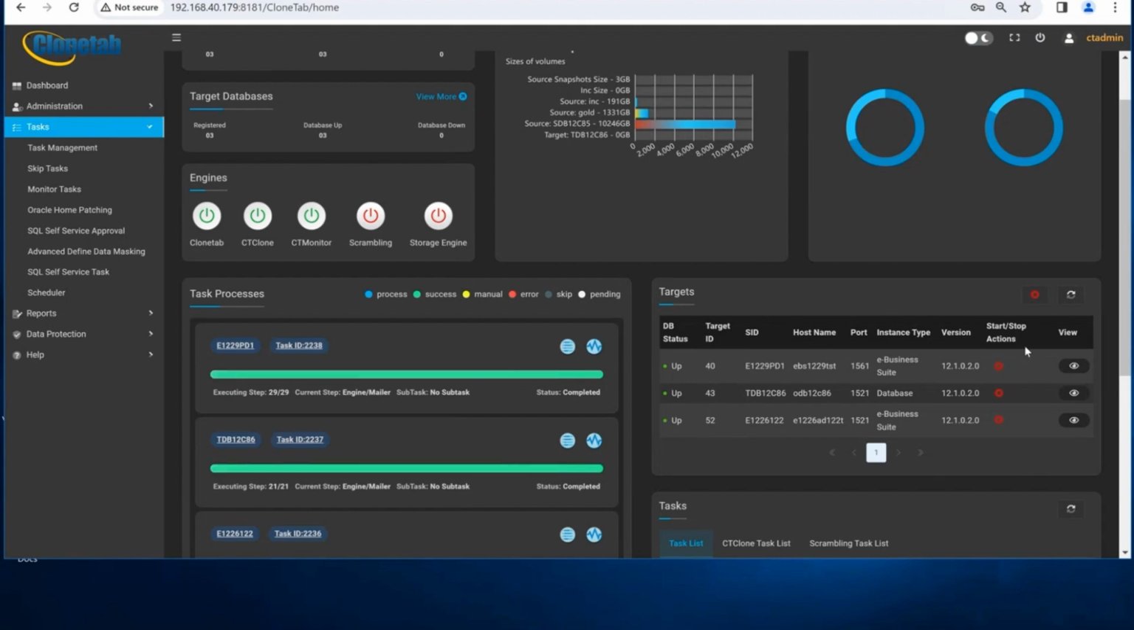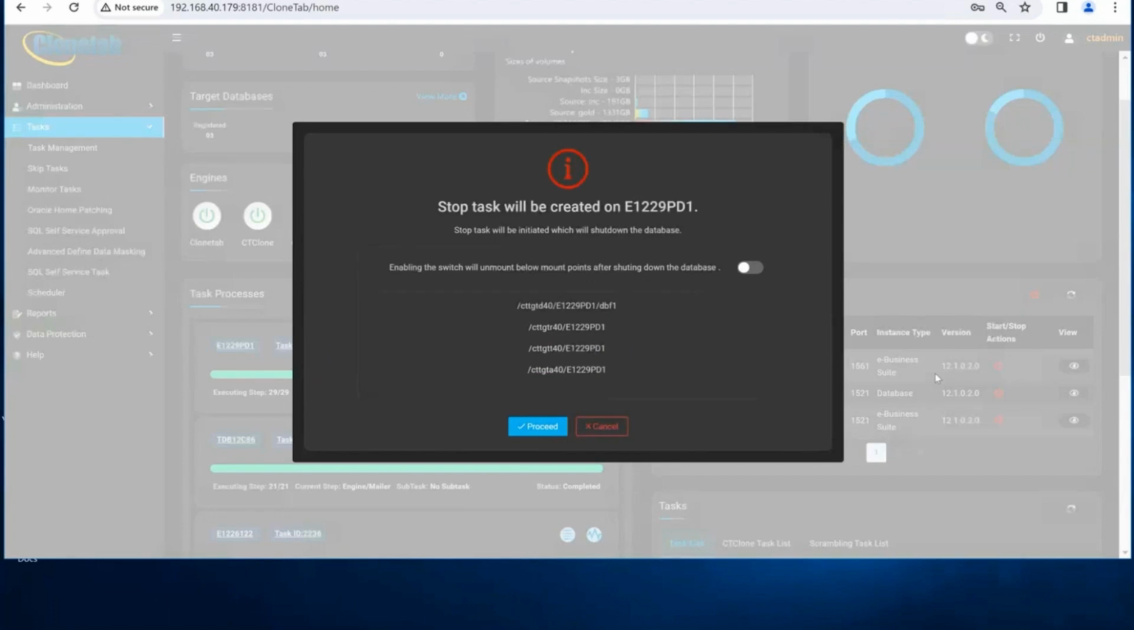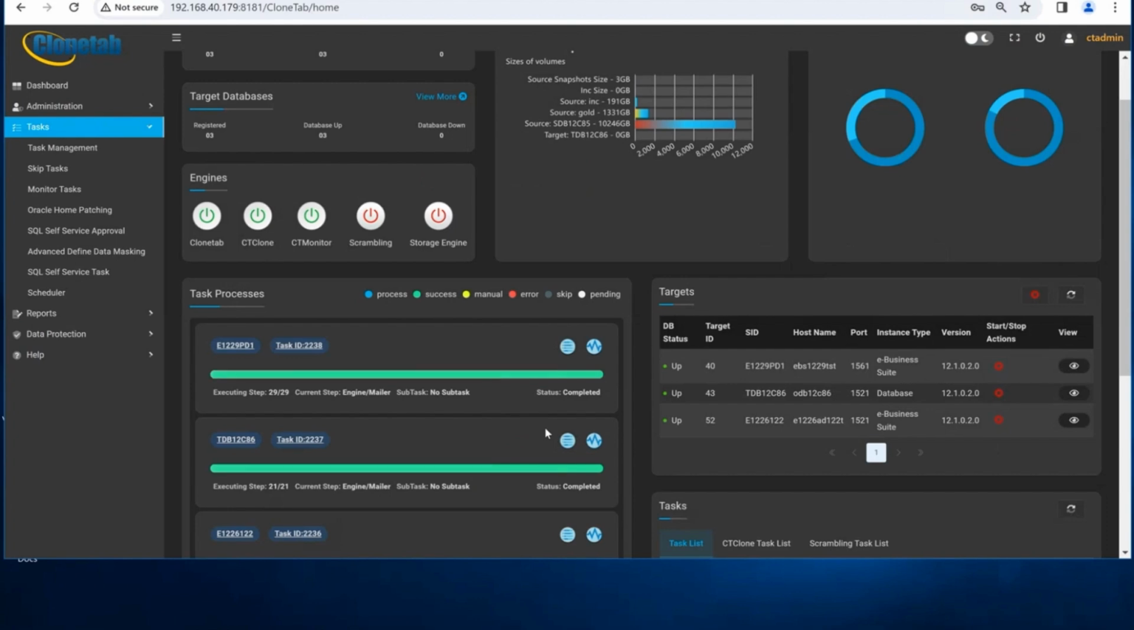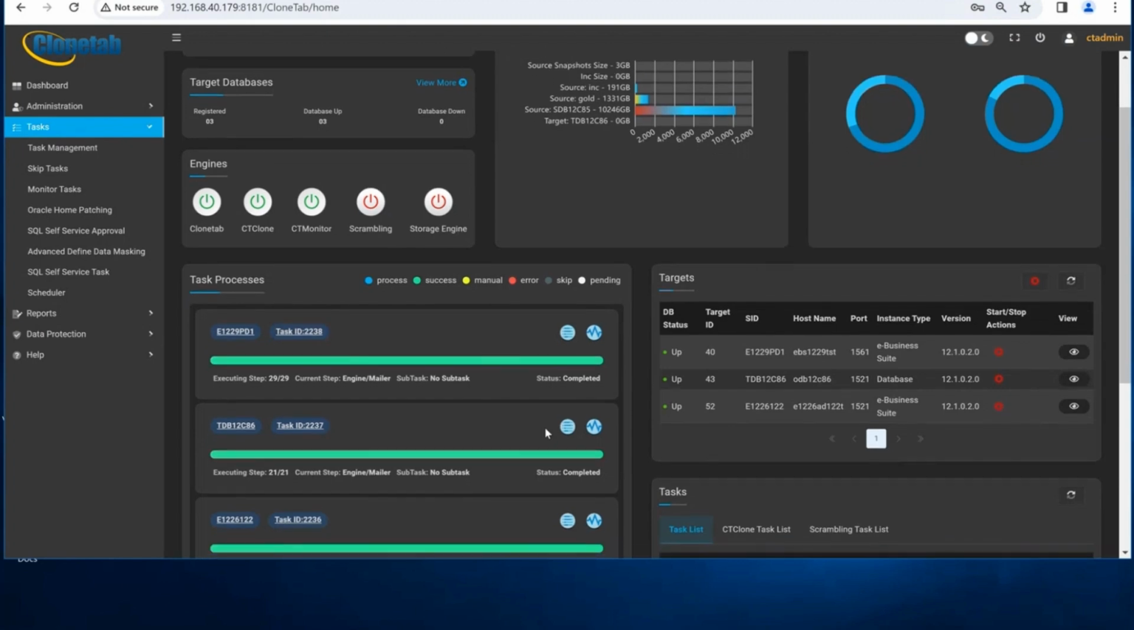So what I'm going to do is I'll pick an eBusiness Suite 12.9 environment. I'll click on this stop button and then click on proceed. It'll kick off a background process and then stop the environment, so that way we can use this environment for the DR purpose. While that process is running, we can start off with the rest of our activities.